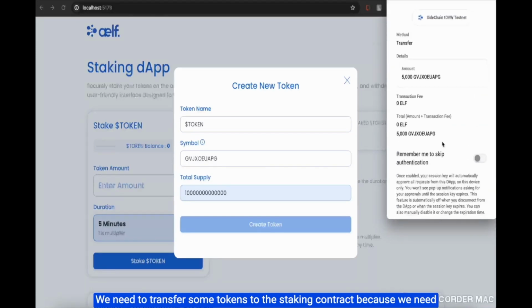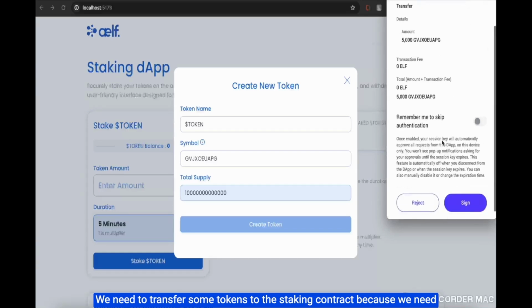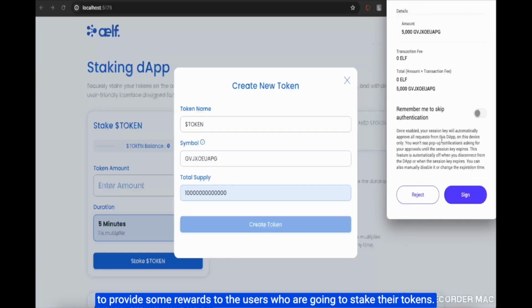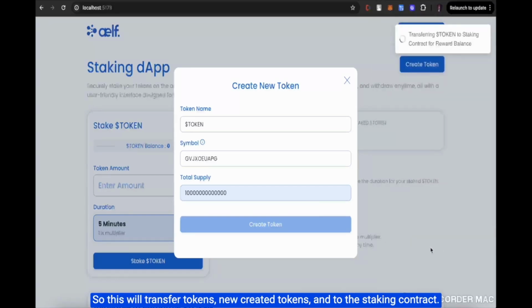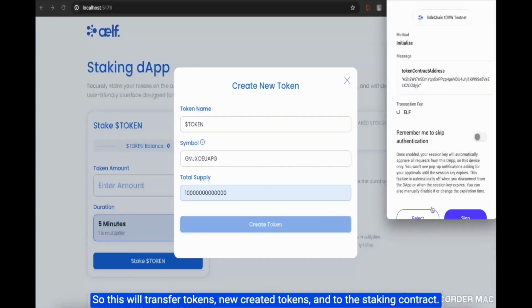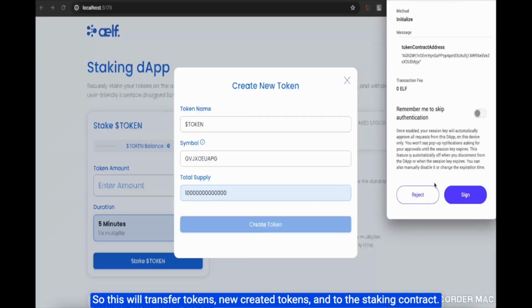We need to transfer some tokens to the staking contract because we need to provide some rewards to the users who are going to stake their tokens. So we are simply transferring the reward amount. Let's sign this transaction as well. So this will transfer the newly created tokens to the staking contract.